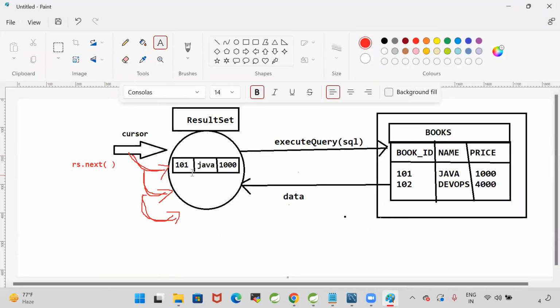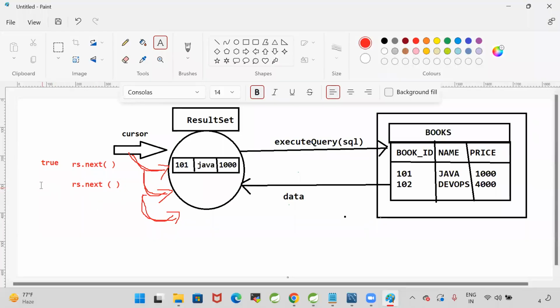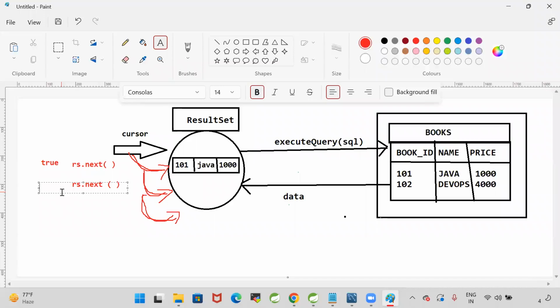So initially my cursor is available before the first row. When I call rs.next, what happened? The cursor moved from that position to the row. Do we have any row in that position? Yes. Then what will this method return? True. Yes, there is a row. If a row is available, we can get the data. After getting that data, I am calling rs.next again on the ResultSet. When I call rs.next, what will it return now? False. Why? We have only one row.